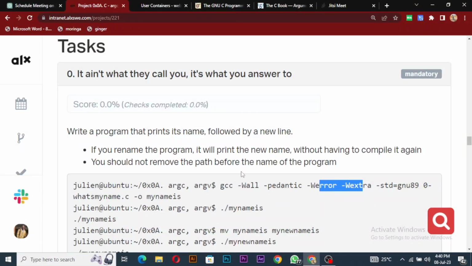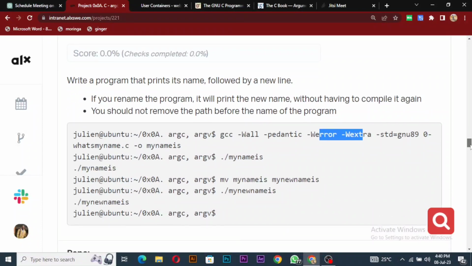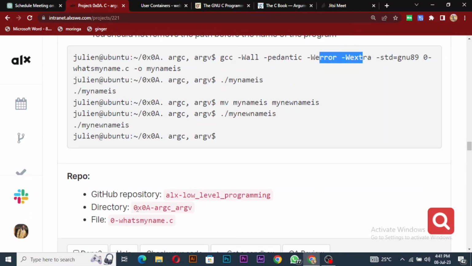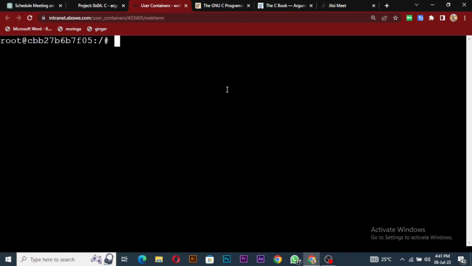Let's go into it: write a program that prints its name followed by a new line. If you rename the program, it will print the new name again without having to compile it again. You should not remove the part before the name of the program. All right, so let's go into it. We're going to create a new directory, so I'll copy this and then cd into it.